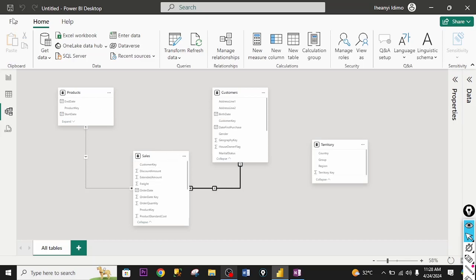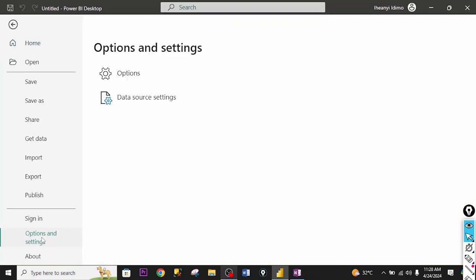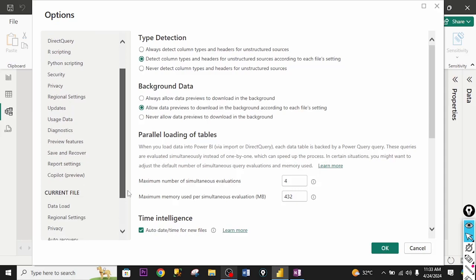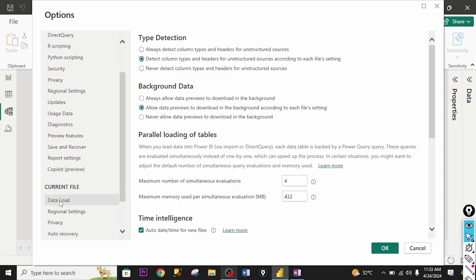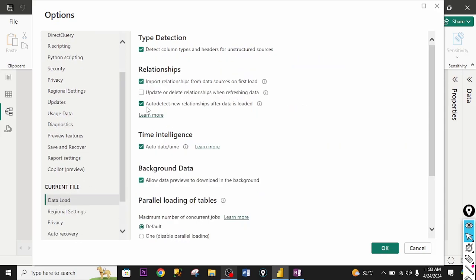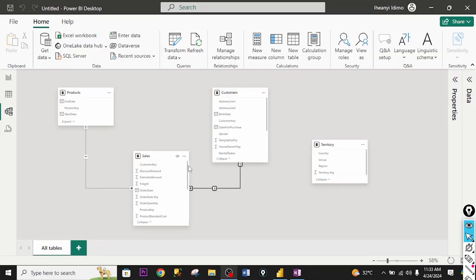Why is it like that? If I go to File, go to Options and Settings, I go to Current File, Data Load, you see that auto detect new relationships after data is loaded. It's enabled. That's why tables that have the same column name are being linked automatically. So relationships are created whenever auto detect is enabled.